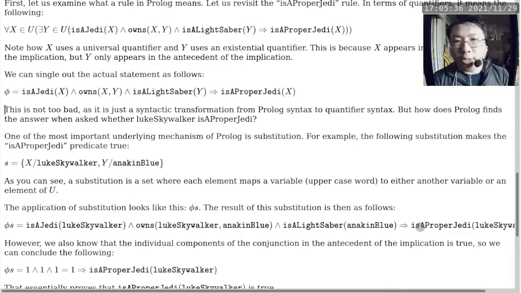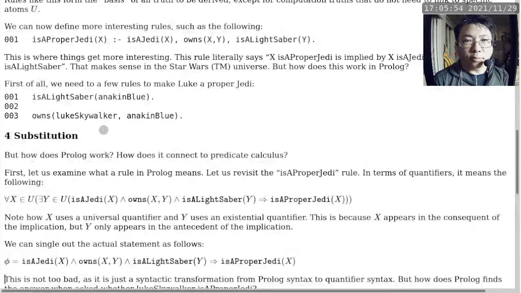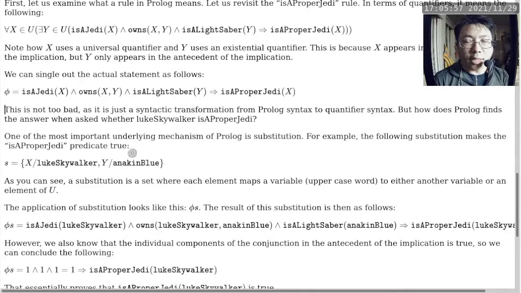Now, how do we know it is true? Because it's just a blind substitution. You could have used other things to do the substitution. The question is, after the substitution, do we have this implication being true? And in this case, it is true because Jedi Luke Skywalker is true by itself. It is a fact that was established earlier, and owns Luke Skywalker Anakin Blue is also a fact.